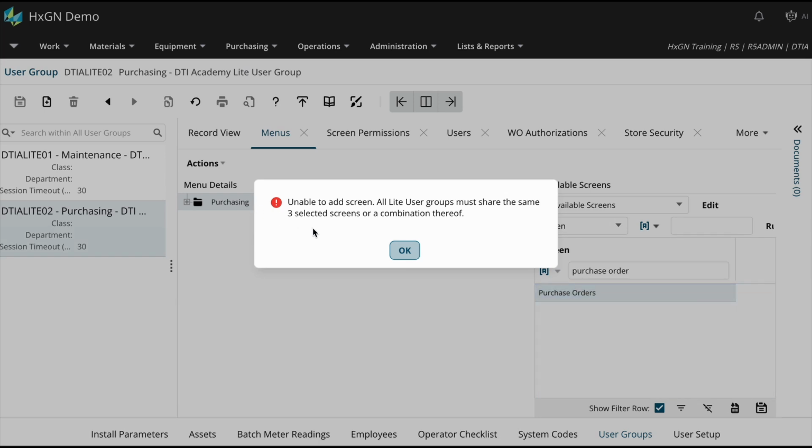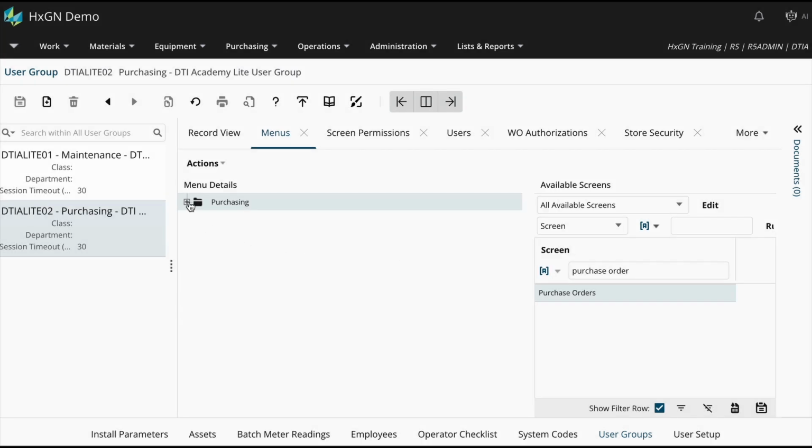I received an error that I'm unable to add the screen. All Lite user groups must share the same 3 selected screens or a combination thereof. In this example, access to the workflow approval screen may suffice, but if the user tried to view the source record, they would encounter an error due to insufficient rights because they don't have access to the purchase order screen.